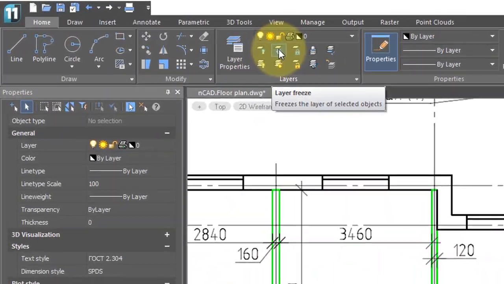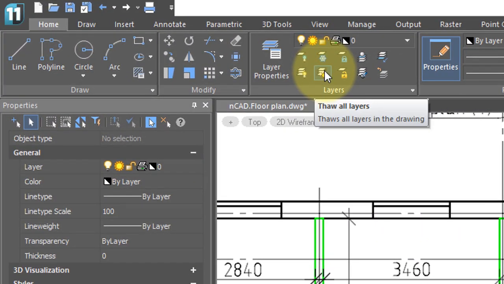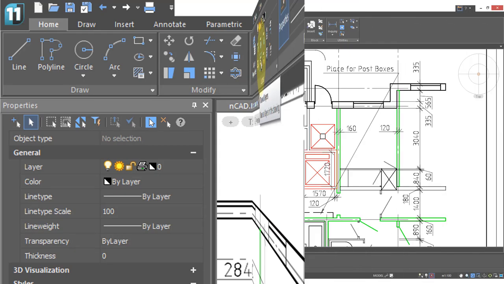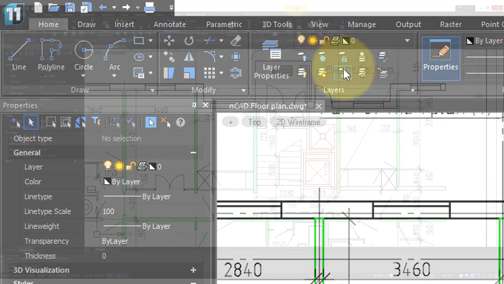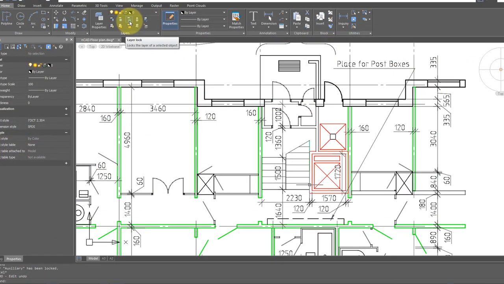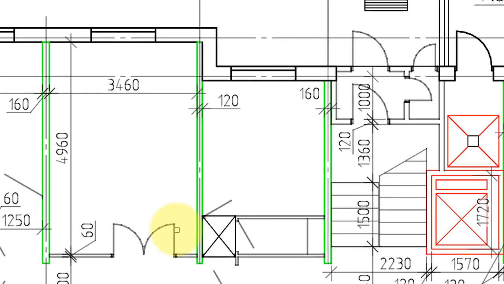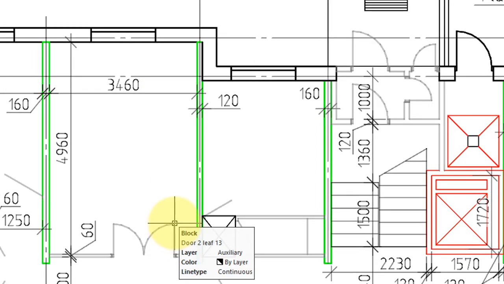Related to this are the layer freeze and layer thaw commands, which work exactly the same way. Similarly, the lock and unlock commands lock the layer of the entity you select so that it can't be edited, and unlock them afterwards. One thing about the layer lock command is that when you lock a layer, everything on that layer is faded out.